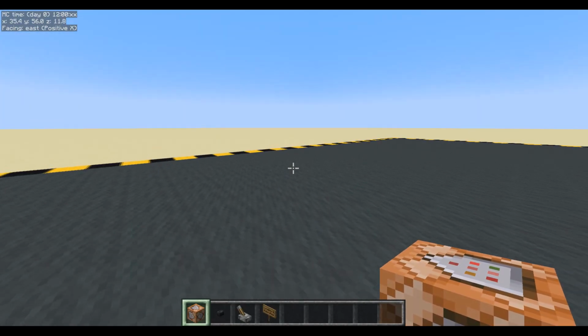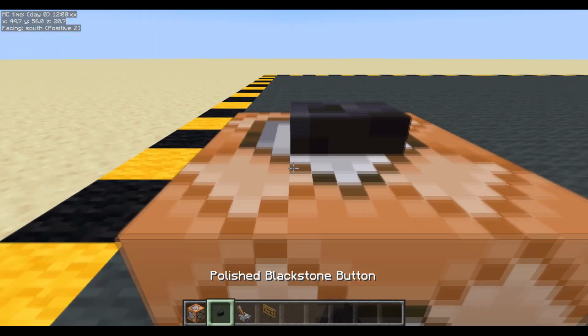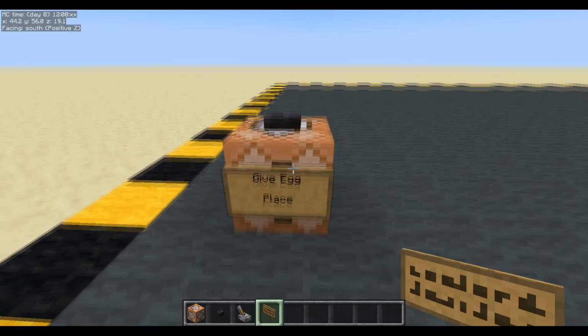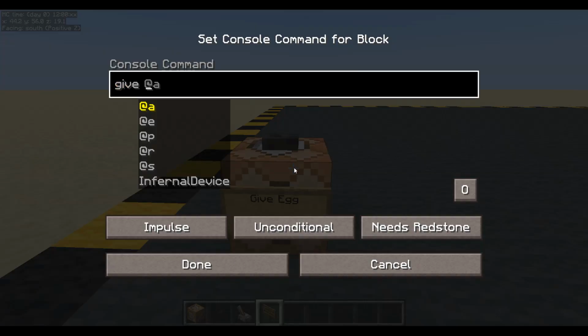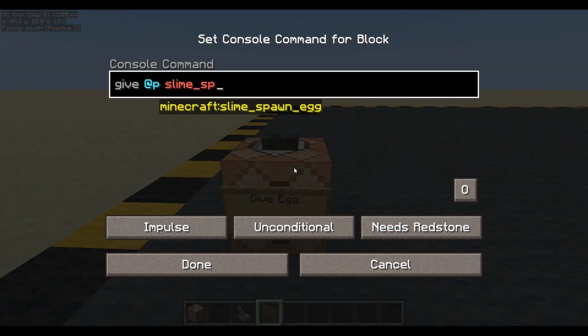Okay. No scoreboard objectives needed today, but we do want a couple of eggs so we can put down the carpets nice and easily. Right. Give egg place. I'm not going to give this egg a name, but in the command in the description I will, so you can look down there if you want to know how to name it.